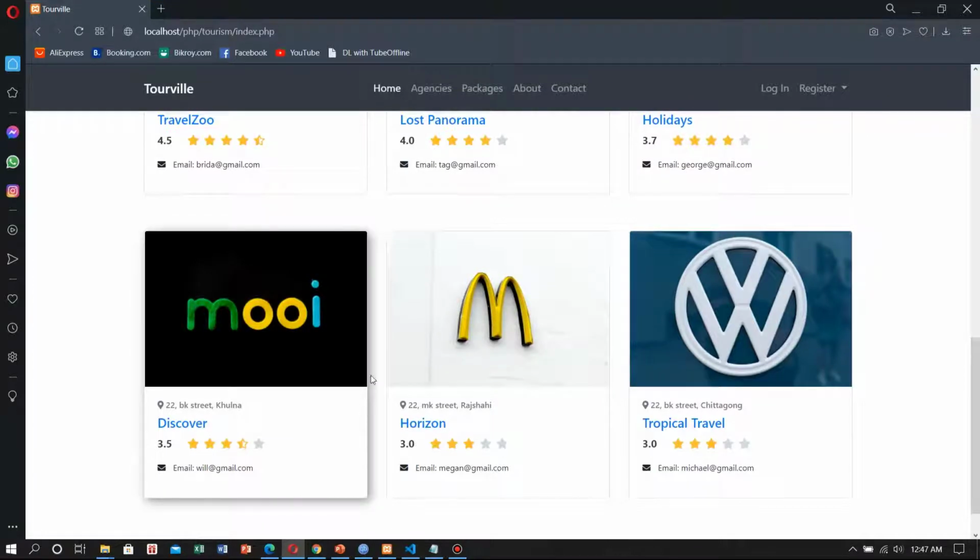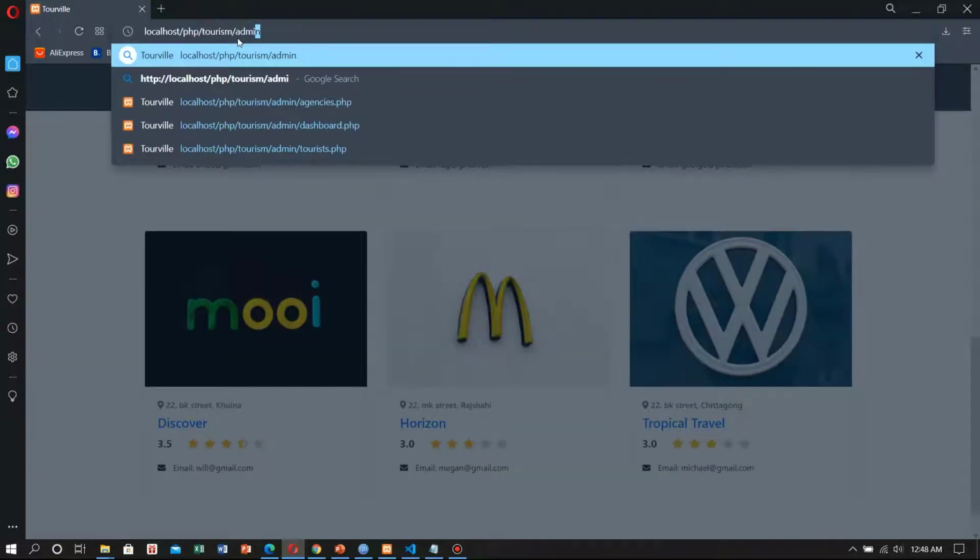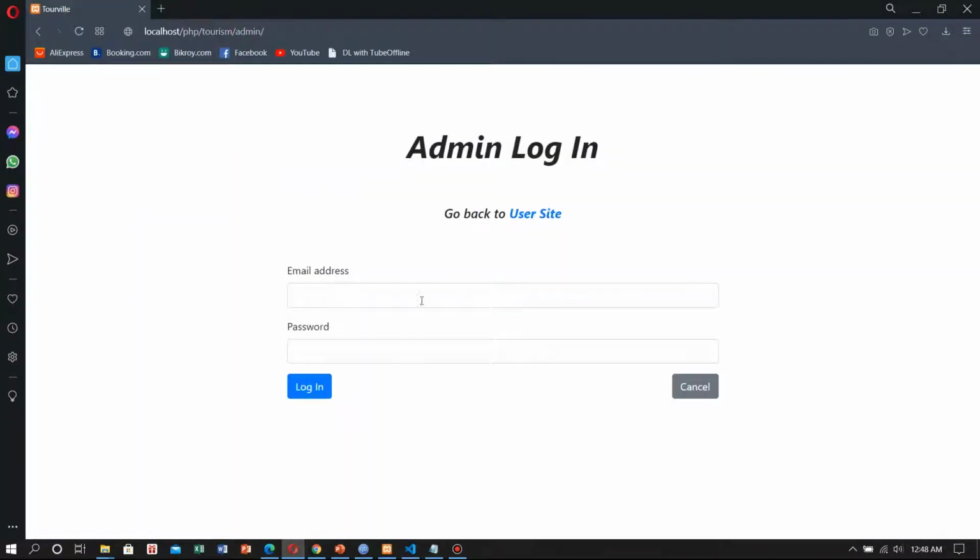Our system has three modules: admin, agency, and tourist. First, we will see the admin module. This is the admin login page. Only the authorized user can log in.